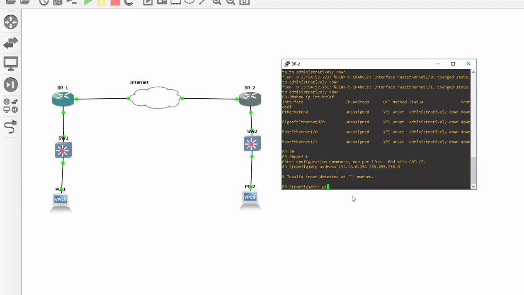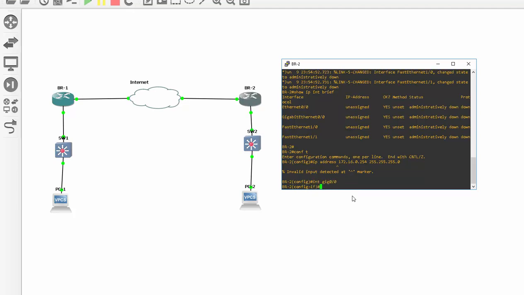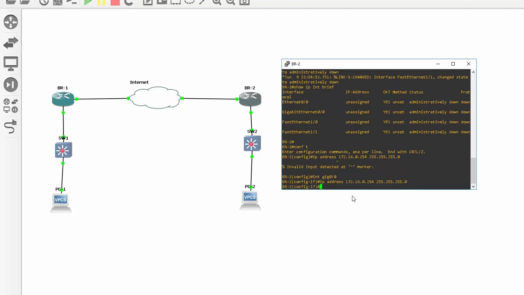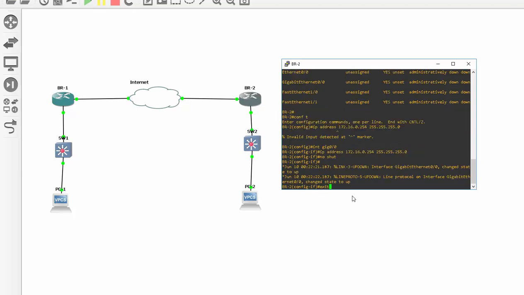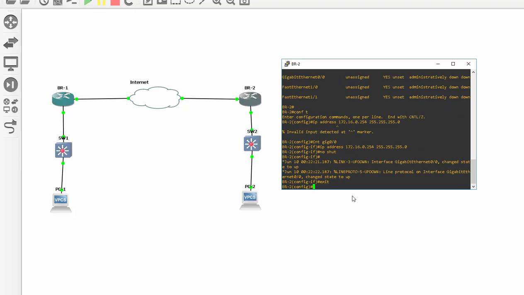And I forgot to actually go in the interface, no problem. Do that quickly. Put the address in. Type no shutdown. So that's the address on the LAN. Now I'm going to quickly set up a DHCP. So first thing we're going to do is exclude the addresses we don't want handed out.